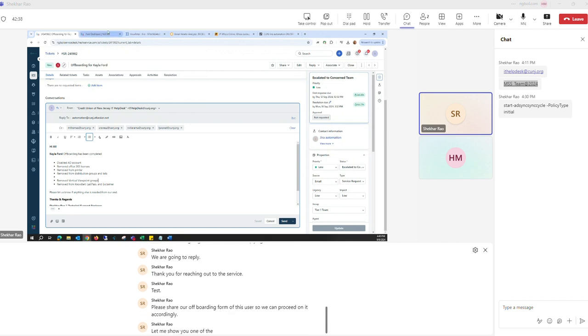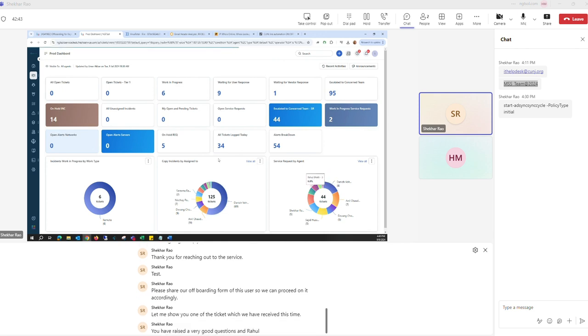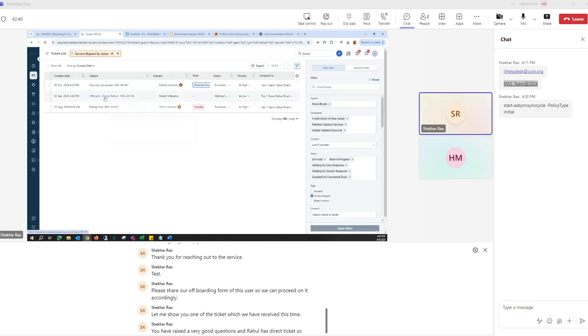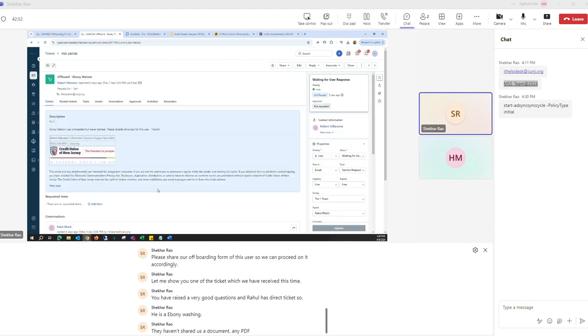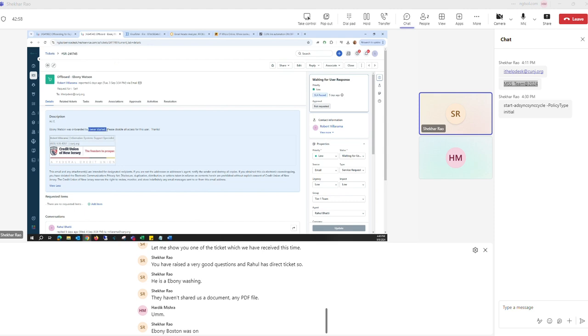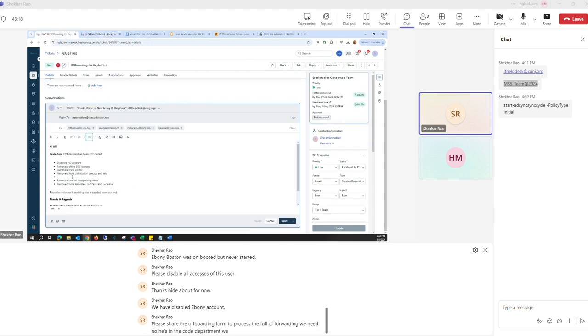Let me show you one of the tickets which we received this time. You have raised a very good question, and Rahul has that ticket. Here is Ebony Boston. They haven't shared any document or PDF file. The ticket says: Ebony Boston was onboarded but never started. Please disable all accesses of this user. Thanks. Our reply: Hi Robert, for now we have disabled Ebony's account. Please share the offboarding form to process the full offboarding. Robert is not an HR person, he's in the core department. We received documents from the core department.